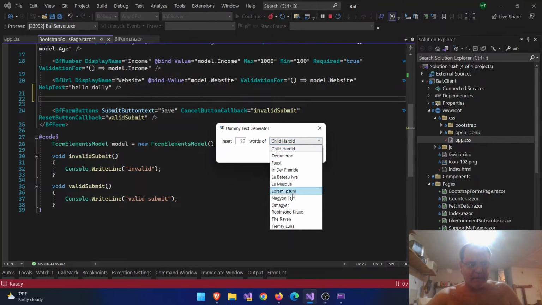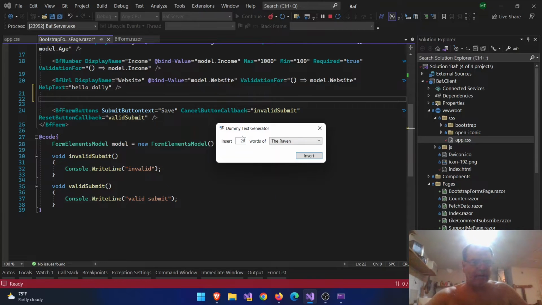you know, the Raven. I don't recognize most of these guys. I wasn't an English major. I do read, but not this older stuff. Throw some Raven in there. Throw in 500.